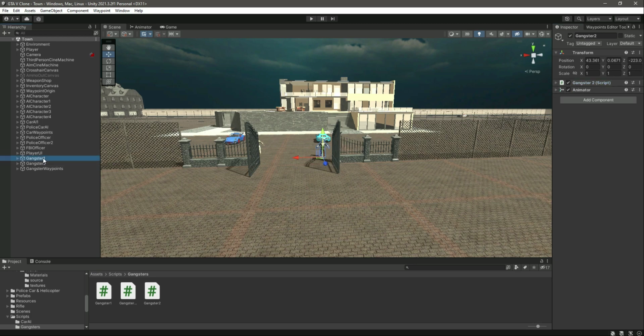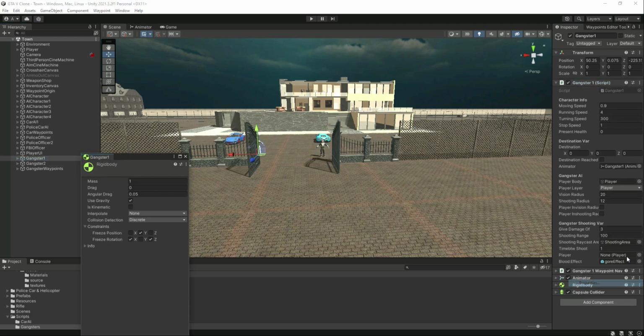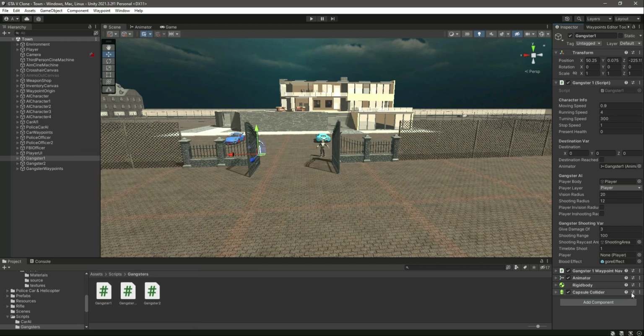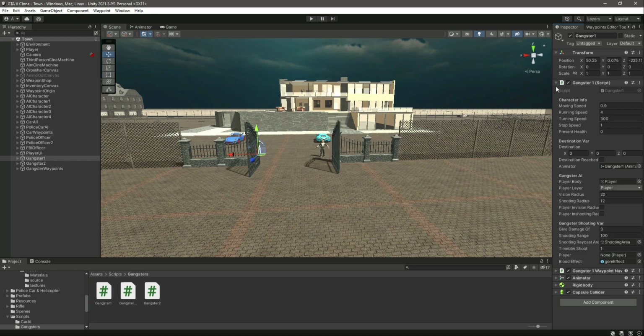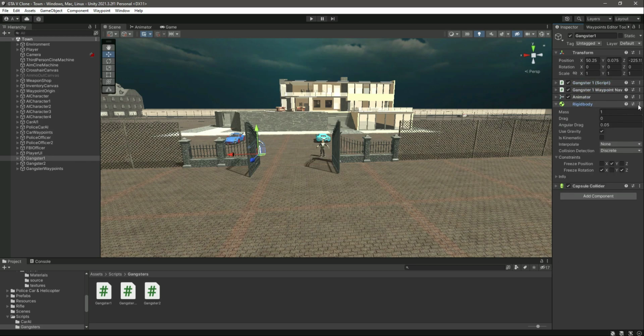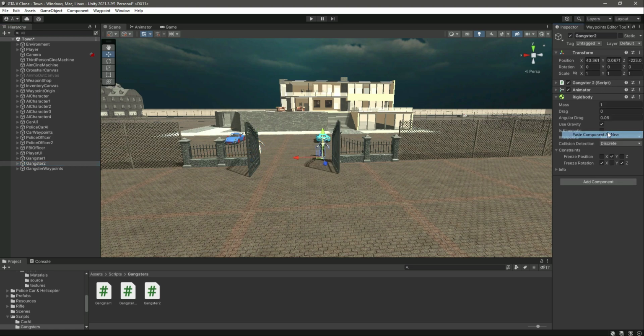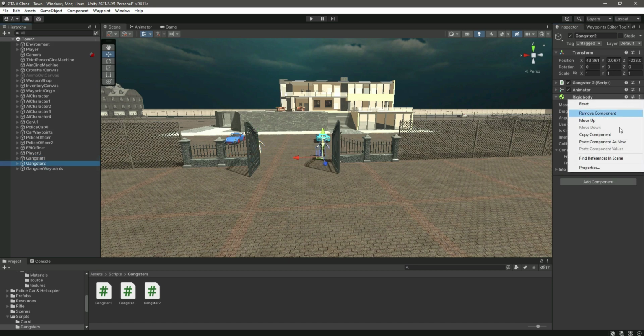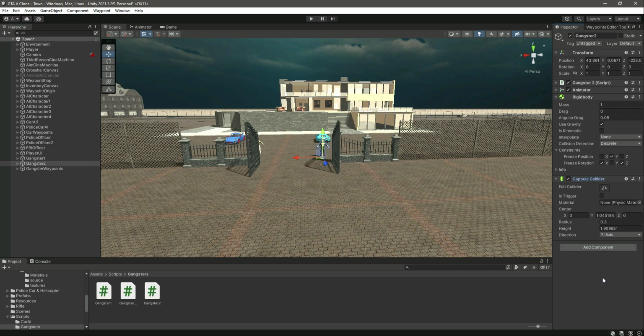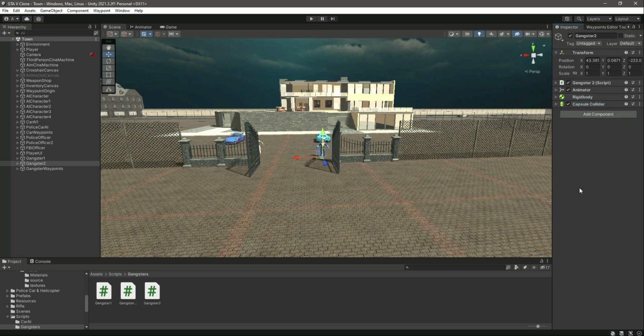Now let's click on Gangster 1. Let's copy the rigid body from there. What is happening? Let me click on copy component, click on Gangster 2, and then paste component as new. Then also let's copy the capsule collider from there and paste it right here as well. So now the rigid body and capsule collider are added. Now let's also damage this Gangster 2.